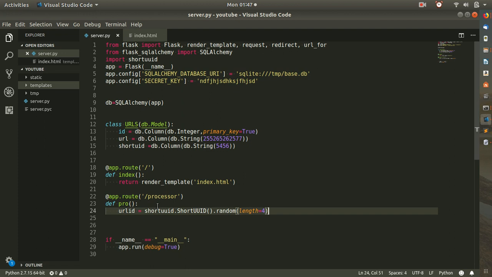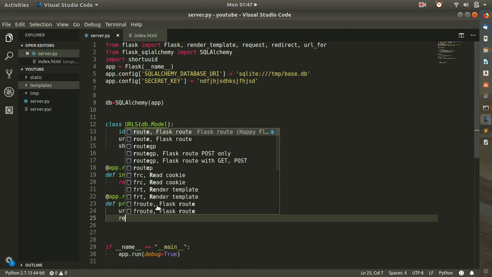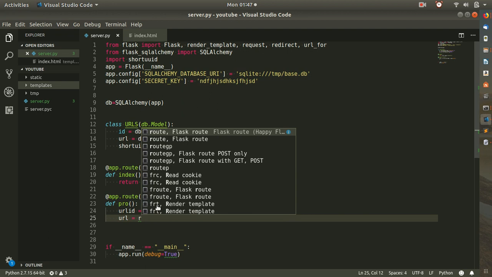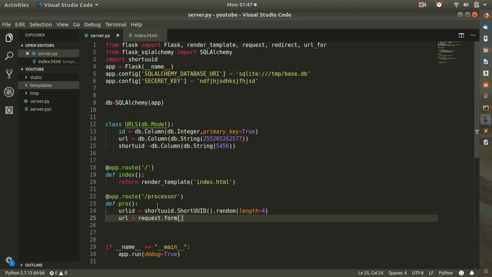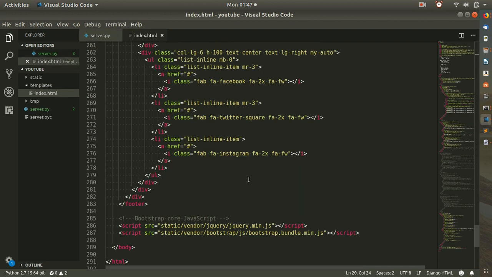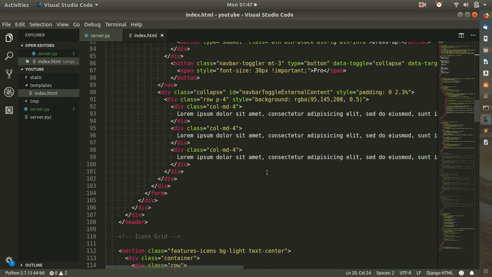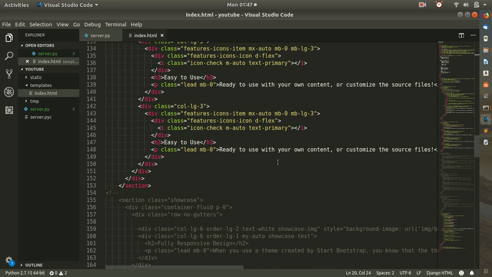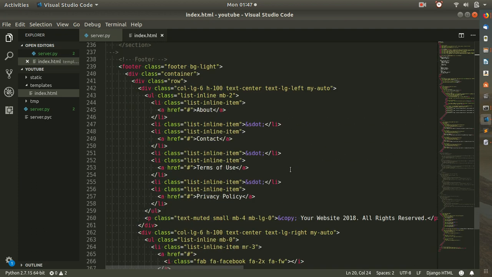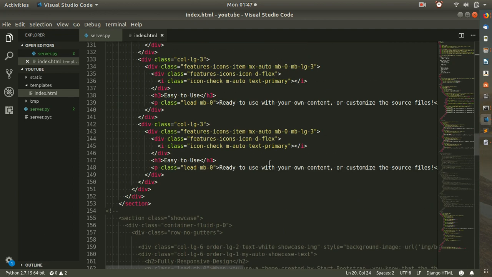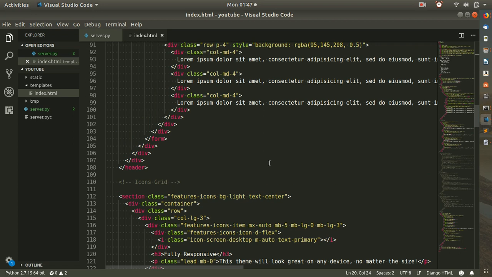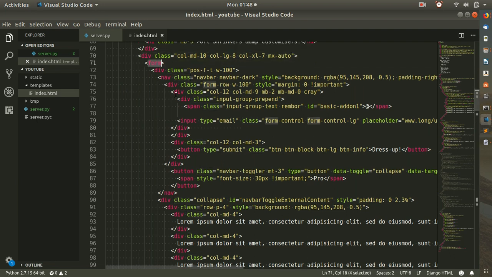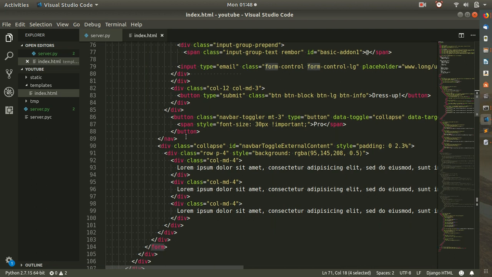Before we save it into the database, we need to request the URL from the user, I mean the URL the user wants to shrink. So we say request URL equals request.form. Let's go into our index.html and see our form, then see the name we will request for. I'm looking for the form. Okay, now I found it. So this is the form. Where is the form closing?